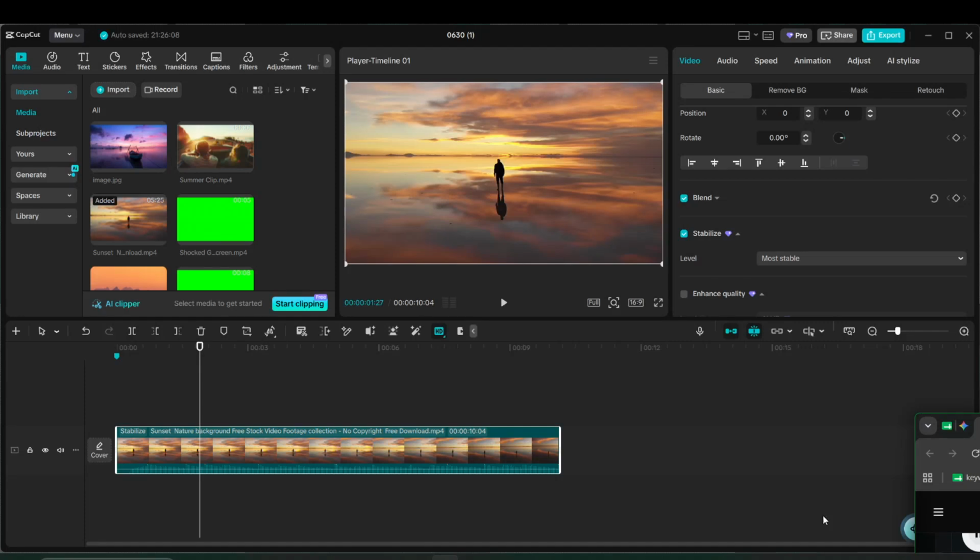In today's video, I'm going to teach you how to turn on Proxy Mode in CapCut PC. If your high-resolution 4K footage is lagging, stuttering, or freezing while you edit, Proxy Mode is one of the easiest ways to make your timeline feel much smoother.